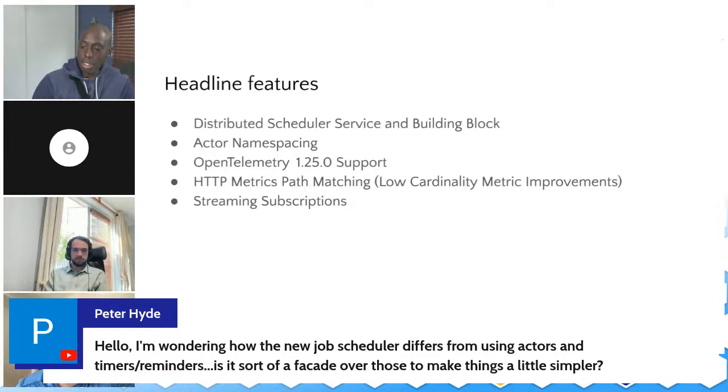Peter's asking, I'm wondering how the new job scheduler differs from using actors, timers, reminders. Is it sort of a facade to make those things a little simpler? I have not worked on implementing the scheduler itself. However, it's using etcd as a sort of cron-like orchestrator. It's not a facade or wrapper over timers or actor reminders.